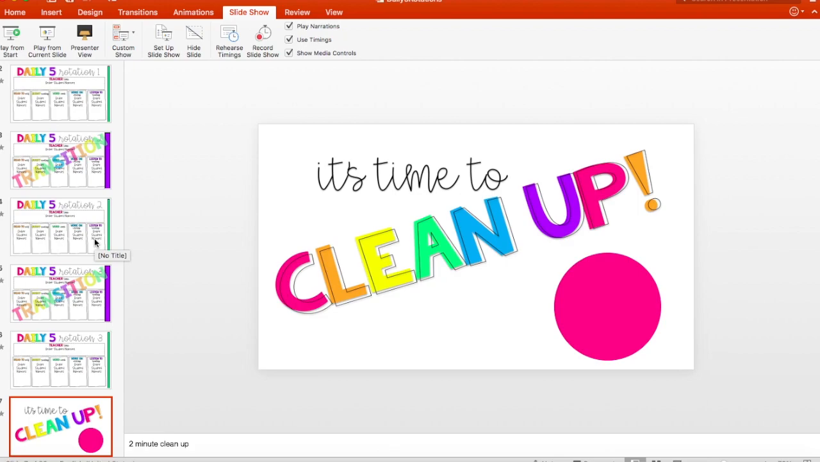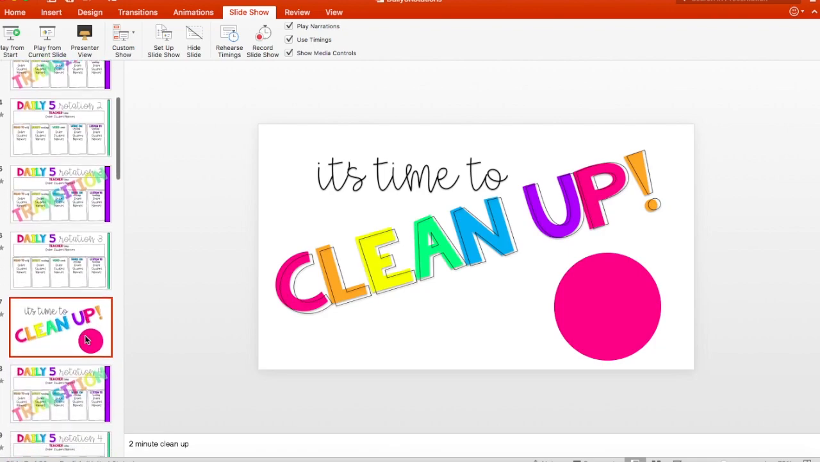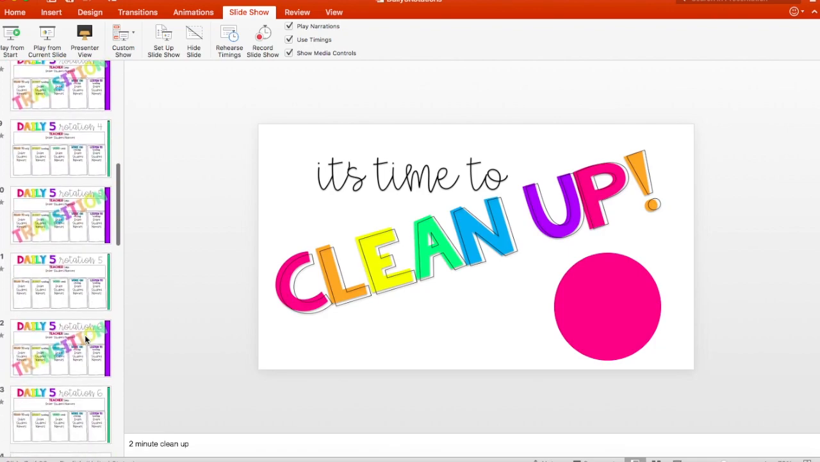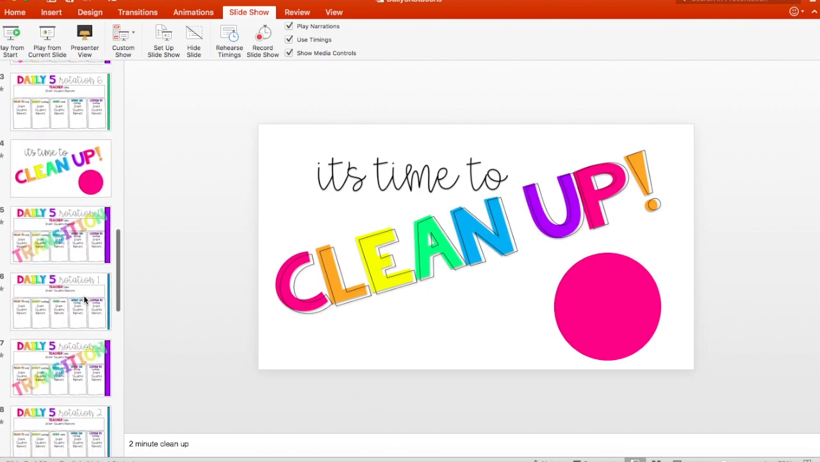I also have a cleanup slide, which you can move wherever you want depending on how many rotations you do a day. This cleanup slide is 2 minutes long, and this circle will start to empty. And when it empties after 2 minutes, it will automatically end. I also have a second option for time at the bottom.